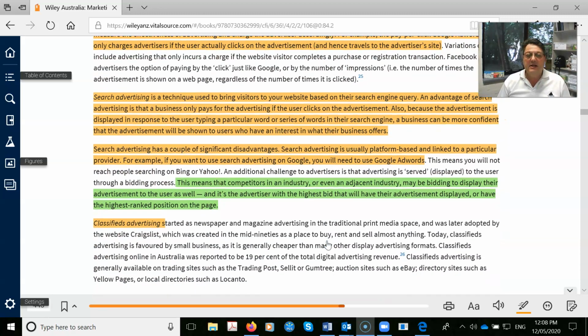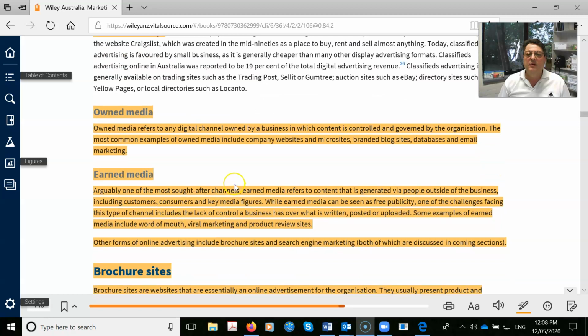Now, what it gets interesting is when you have owned media. A business can actually own a blog, a website, microsite, all of these things, databases. Email marketing is still us controlling what we say.